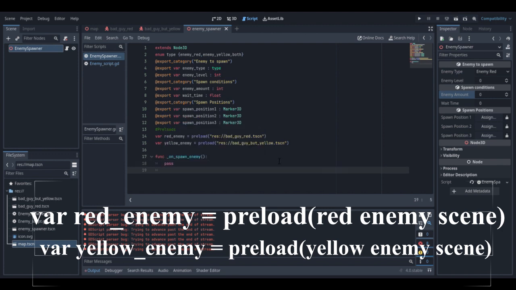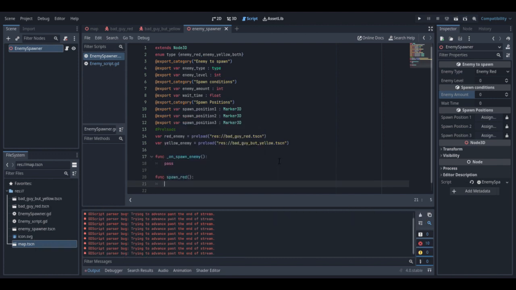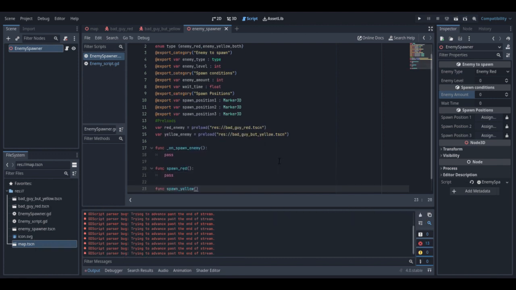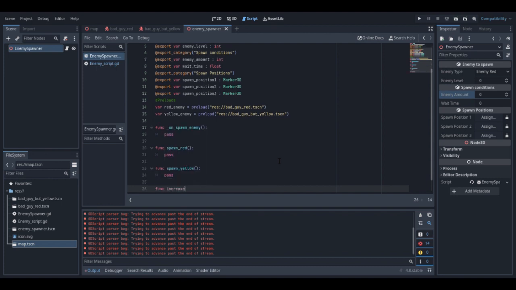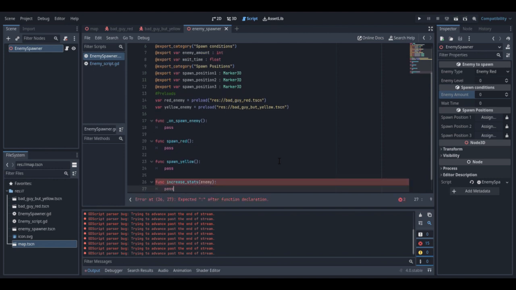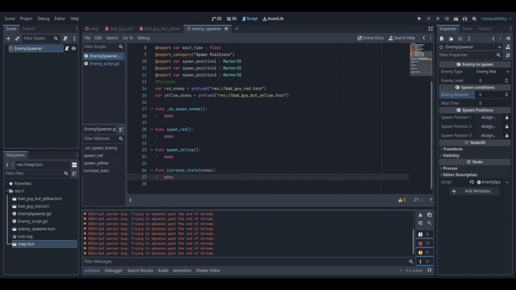Now we need to create the necessary functions to spawn our enemies. I will need 4 for this one. On enemy spawn, spawn red, spawn yellow, and increase stats. On our increase stats function, add the variable of name enemy inside the brackets.